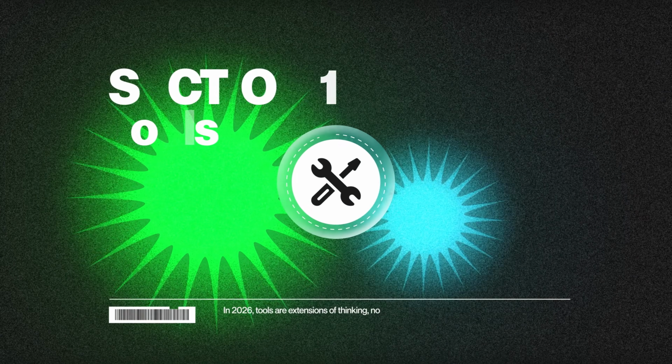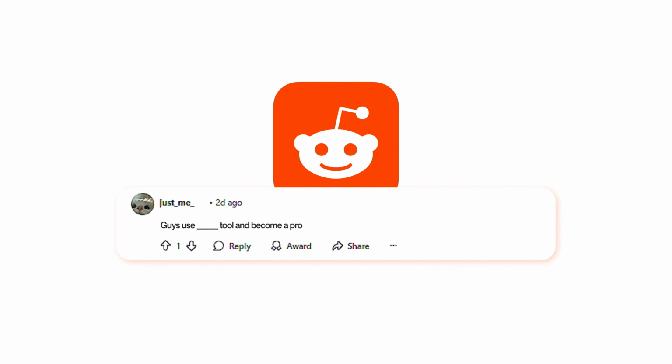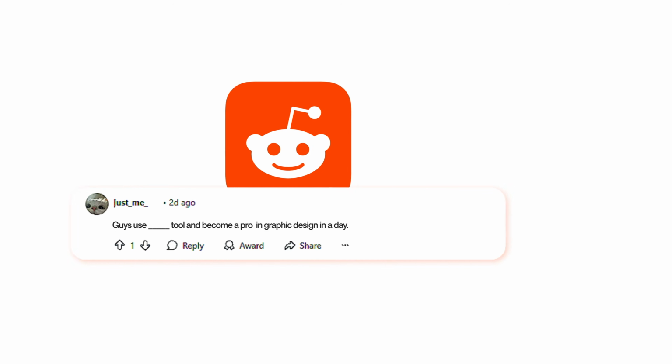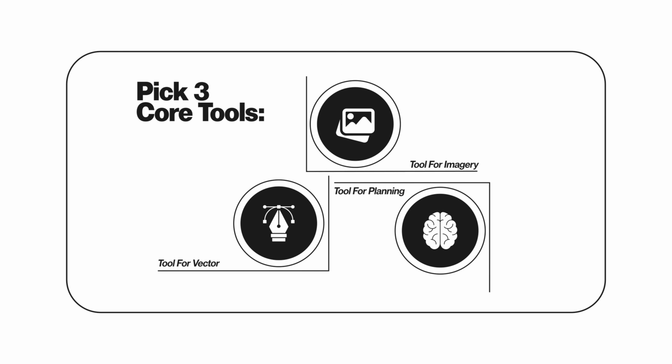Okay, let's start with the tools of graphic design, but we're going to look at it through the lens of where you are as a graphic designer right now. If you're a beginner, stop installing or trying to learn every shiny tool someone on Reddit mentions. Instead, pick 3 core tools. So one for vector-based work, one for imagery and raster work, and one for planning and design concept ideation. Make it your mission to master these 3 tools little by little, but there's no rush, of course.